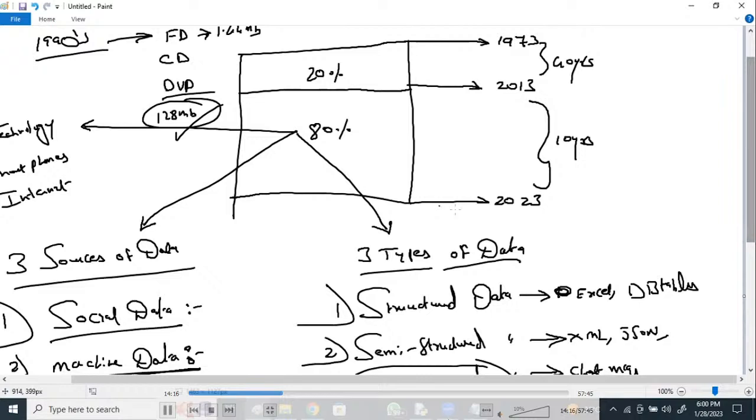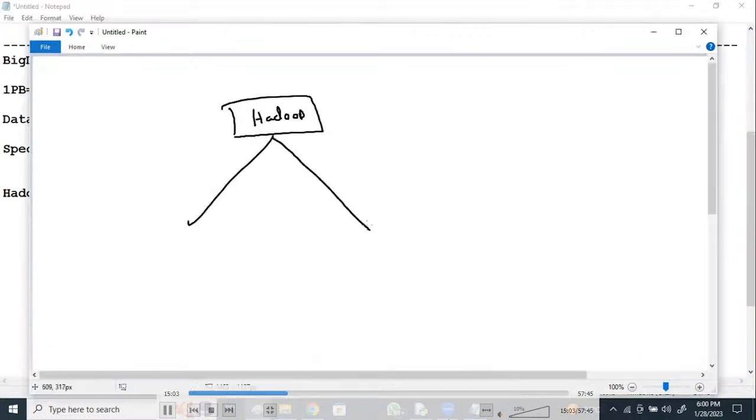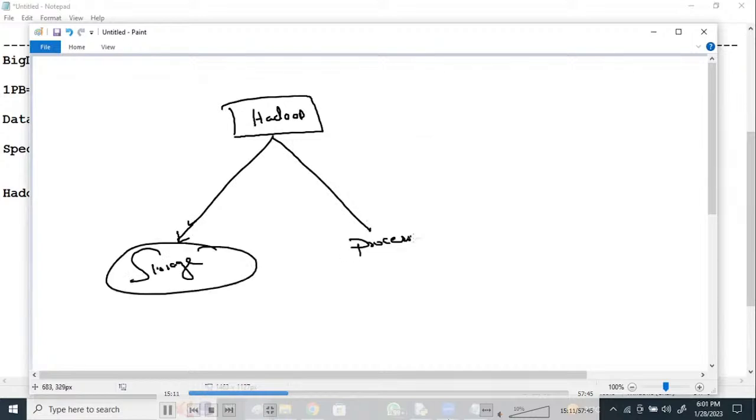Hadoop is meant for two things. Hadoop provides two services: storage and processing. Storage plus processing, right?